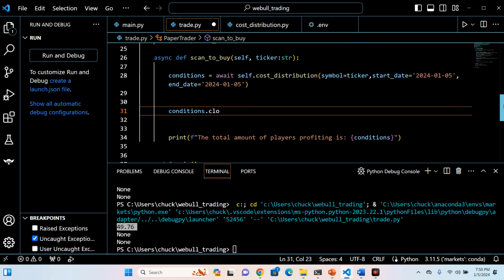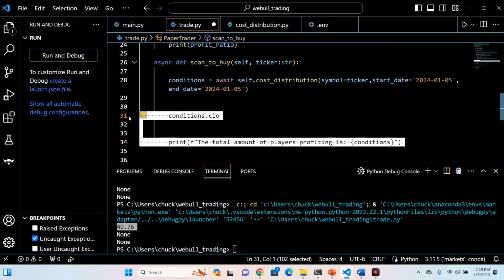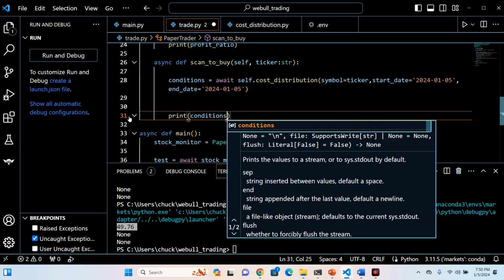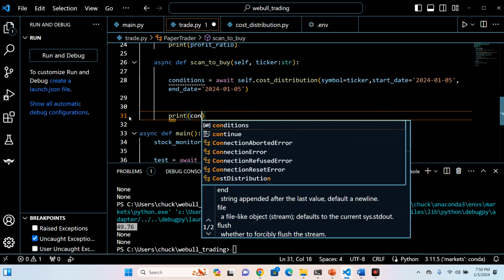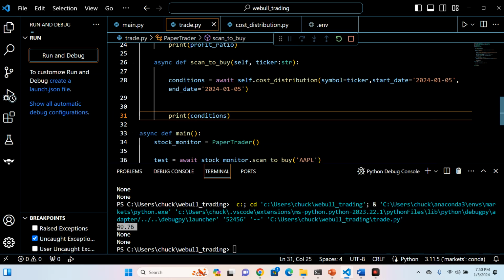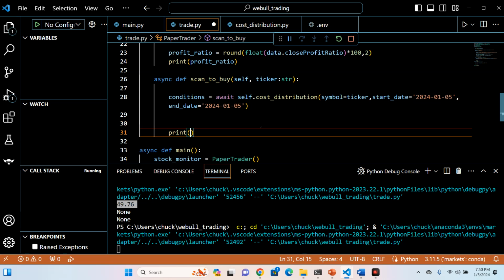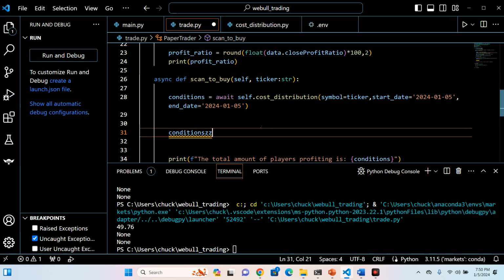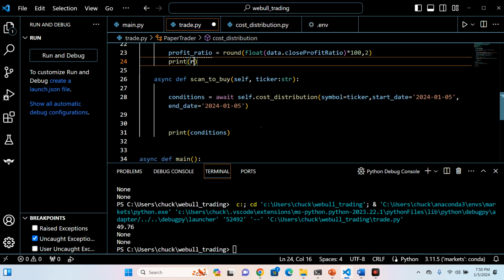Where did it go? Interesting. I'm going to try to print this again. Hold on. No, I'm in the wrong function again. My bad. Fix that real quick. Okay, so we know the profit ratio is working.